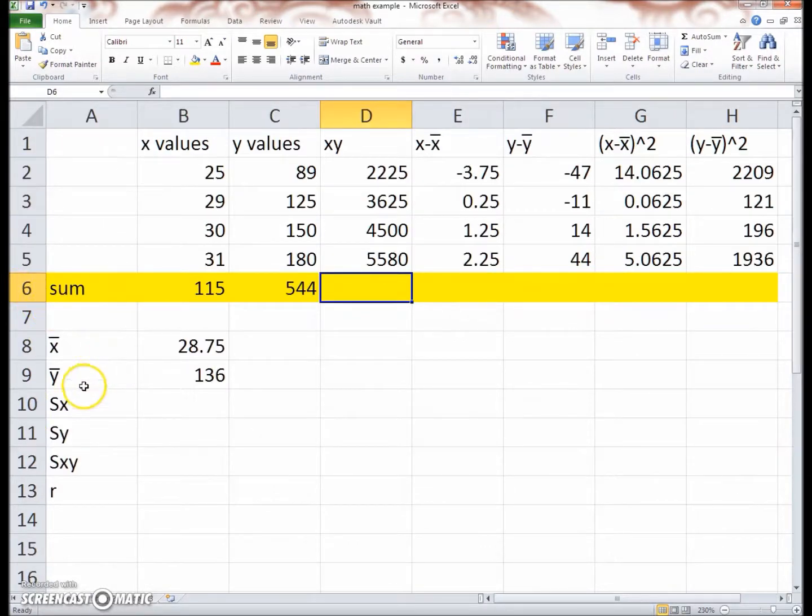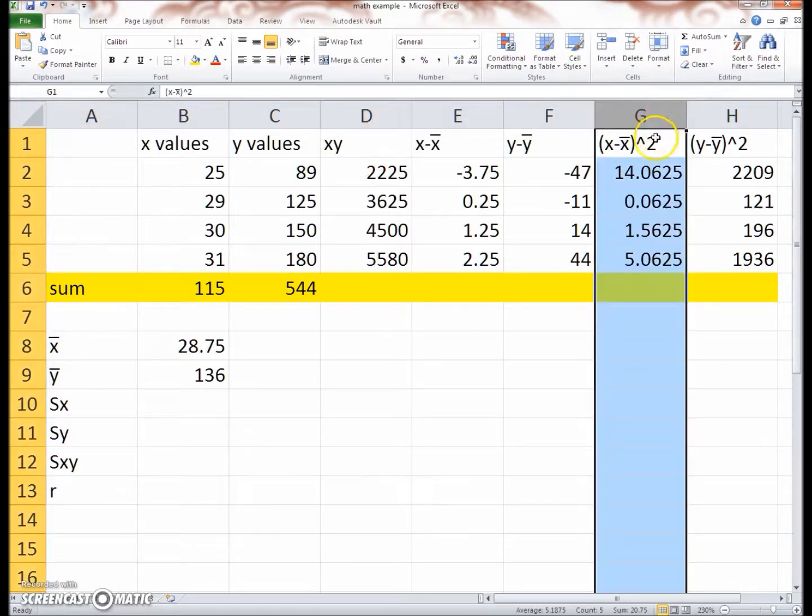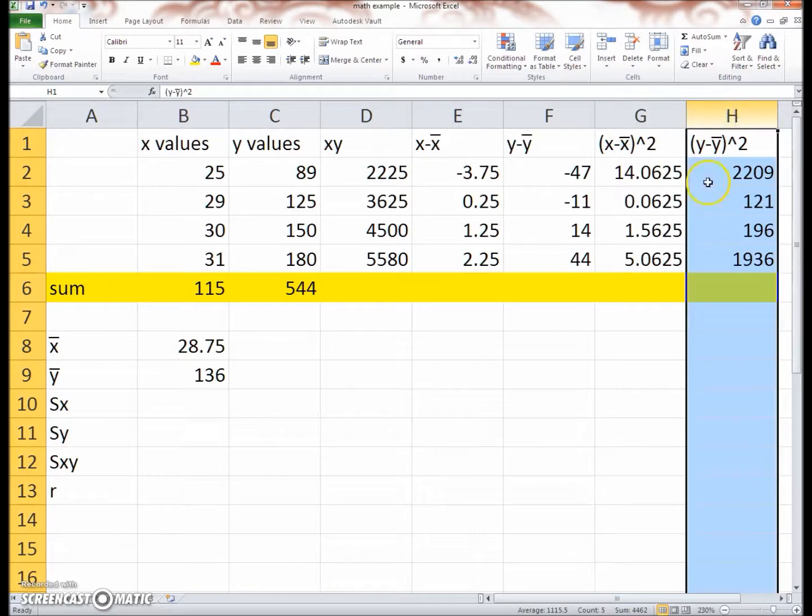Before we move on to calculating these values, we're going to have to find the sum of everything in the D column, x times y, everything in the G column, which is x minus the mean of x squared, and everything in the H column, which is y minus the mean of y squared. So in order to do this, pause the video and see if you remember. It's okay if you don't.